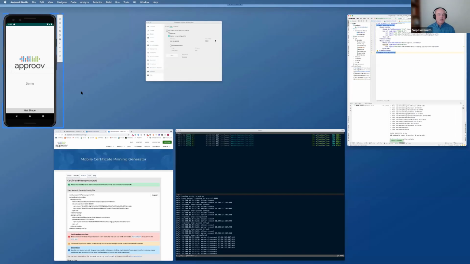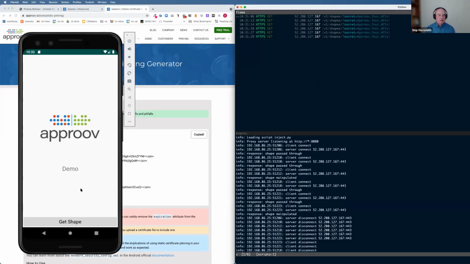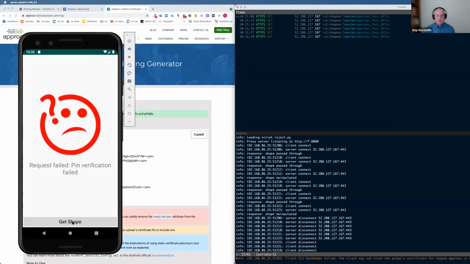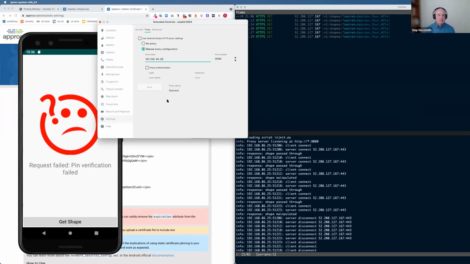And then here's my demo, and here's my system here. So now when I run get shape, the man in the middle is still attempting to intercept. So we'll go through, and you can see down here briefly, it's saying that the client TLS handshake has failed in red. You can see that on the Android application itself, it's saying the pin verification has failed. So we have successfully pinned this and kept the man in the middle attack out. The man in the middle will then eventually give up and withdraw since they can't get anywhere.